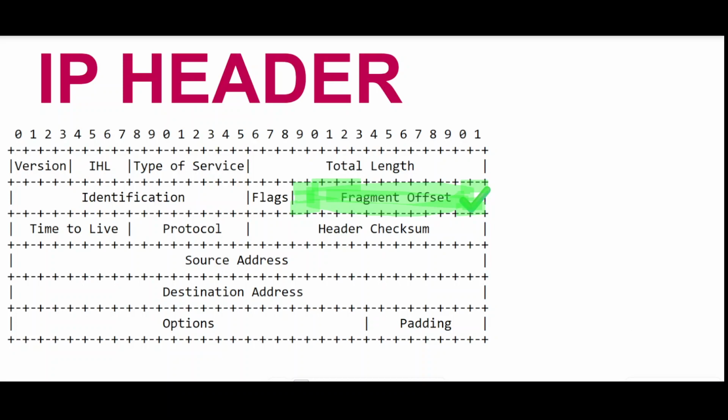Hello everyone. In this whole video, we will discuss the fragment offset of the IP header. We have covered more information about the IP header, that is flags and identification, which are colleagues of fragment offset. Because if you do not have information about identification and flags, then you will not understand fragment offset.